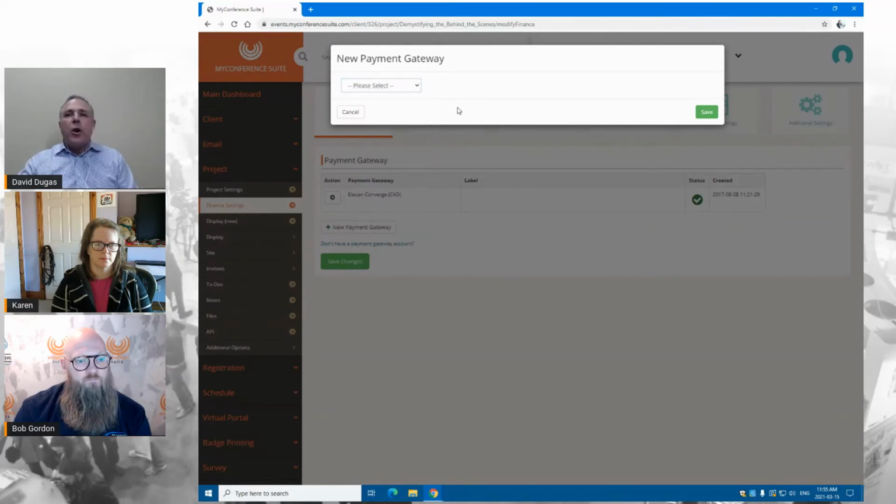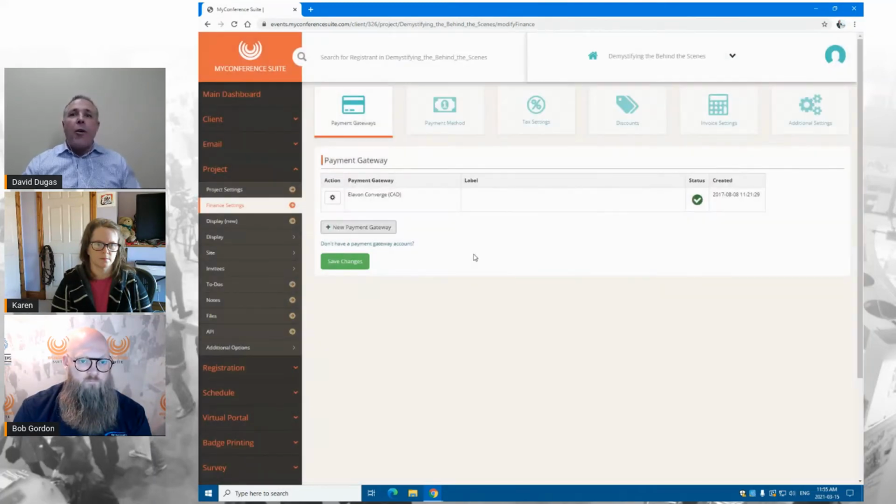The other thing is, if you don't have a payment gateway, we do have this great partnership with a company called WePay. And WePay will allow us to get you set up with a payment gateway immediately so that you're receiving your own revenues. Really important feature for a lot of our customers.